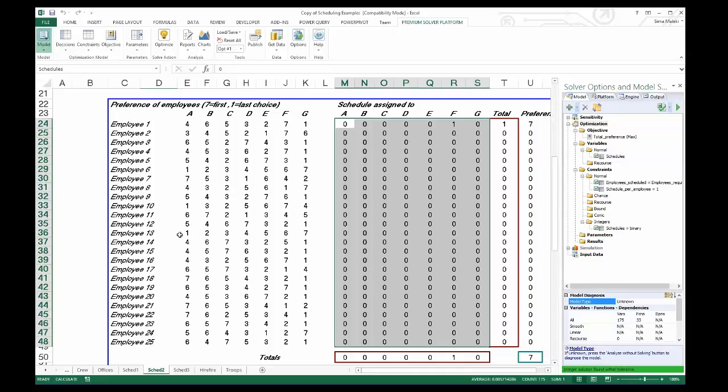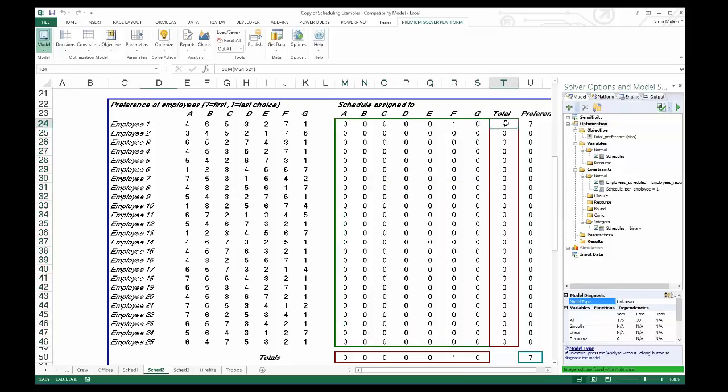Now, we need to tell the solver that each employee can be allocated to only one schedule. So we need to define a sum function over the variables related to each employee. Here, this block of 7 variables. And then define a constraint and make all of these sums for each of the employees equal to 1. So I have this sum for employee 1, this sum for employee 2, all the way to this separate sum for employee 25, and then I have selected this whole block.